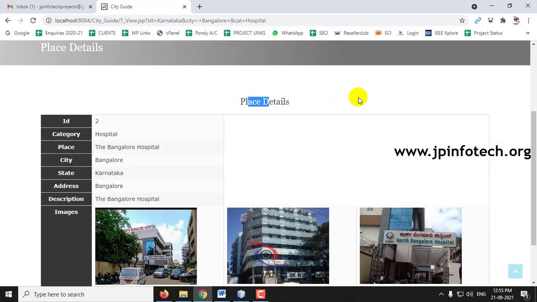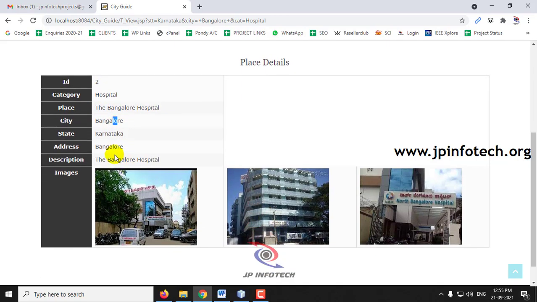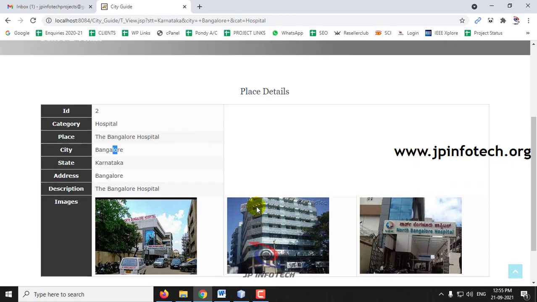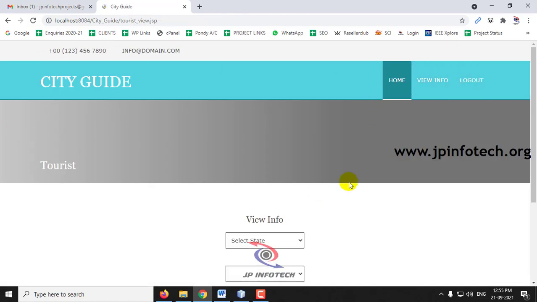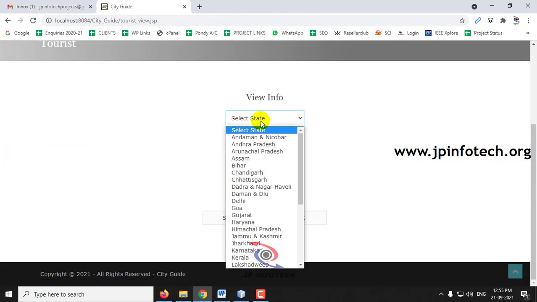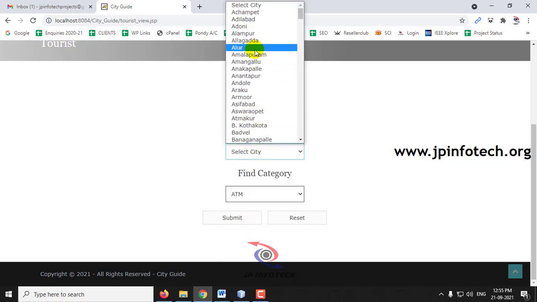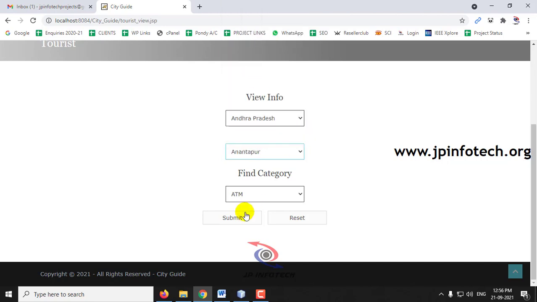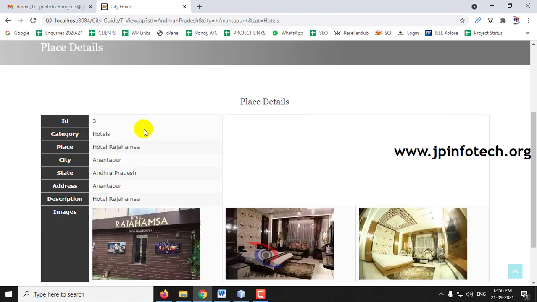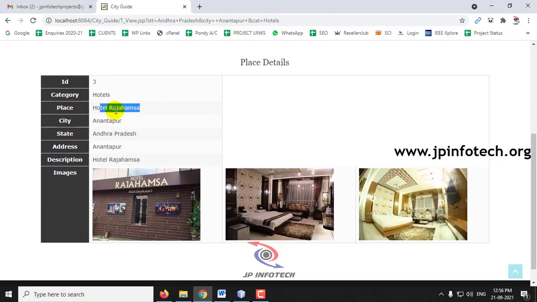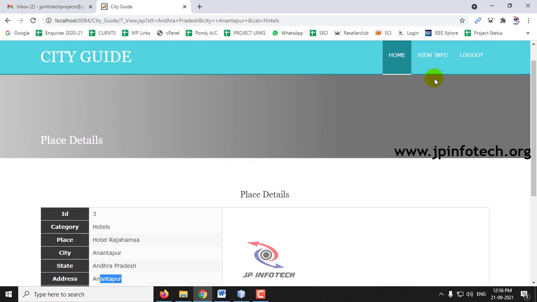And now you can see the place details: the ID, the category, the place name, the city, the Karnataka address, the description, and all the images for it. And let me show you the other category. Let me enter Andhra Pradesh, Anantapur, hotels, and click submit. And now you can see the place details with the hotel category, the name of the hotel, the city, state, address, and the description of it and the images of it.